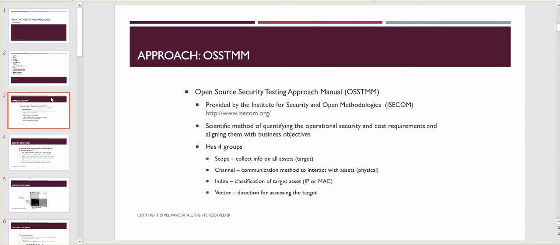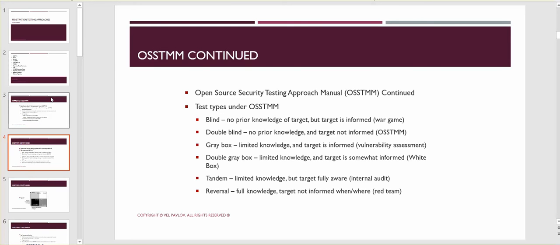There are 4 groups: scope, channel, index, and vector. In the scope, collect information about the assets, in this case the targets. The channel is the communication method to interact with the assets. It's a physical approach. The index is the classification of target assets, IP, MAC, and then the vector is the direction for assessing the target.